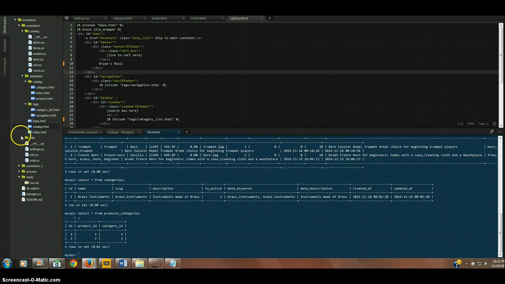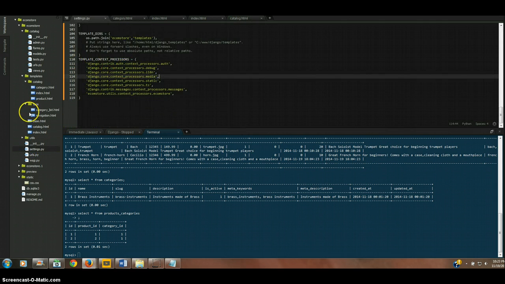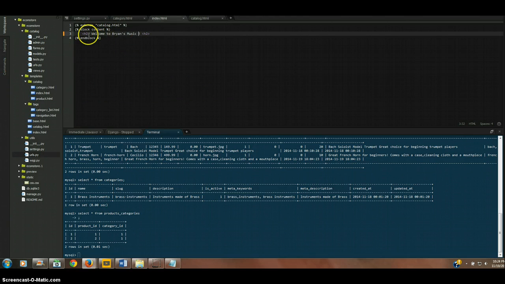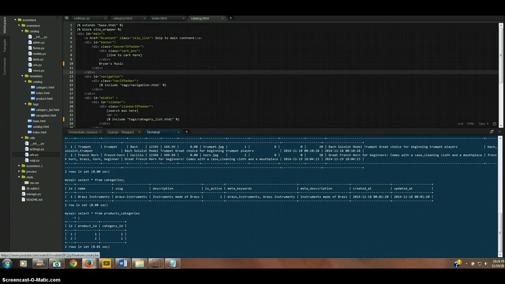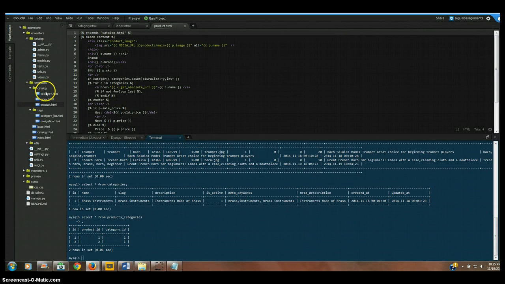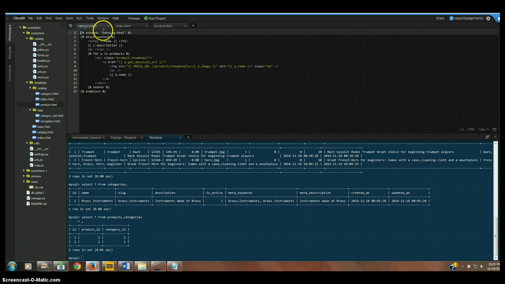The next thing we did was to create the utils.py file and added the template context processors to the settings.py file, and to the urls.py, we unlocked the admin site. We changed the headers on the website to say welcome to Brian's Music and Brian's Music to help personalize the website.